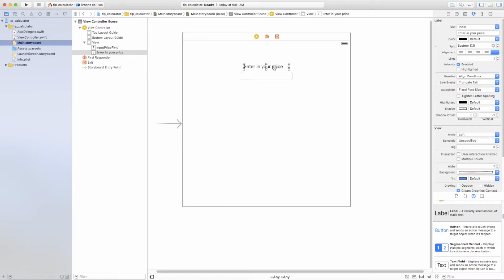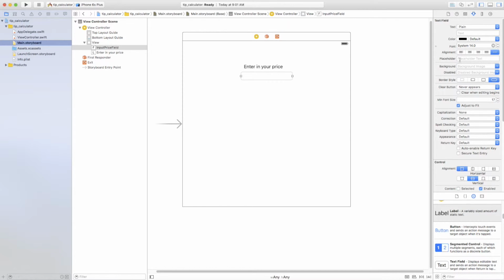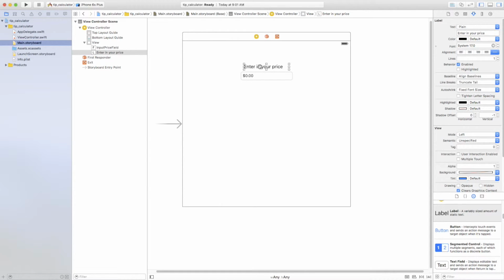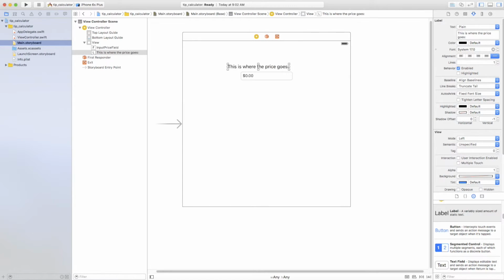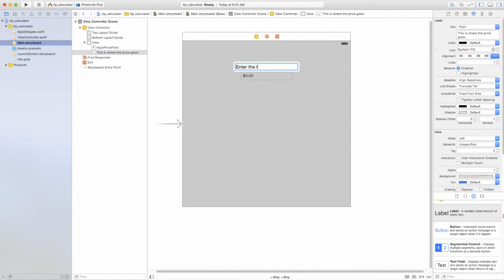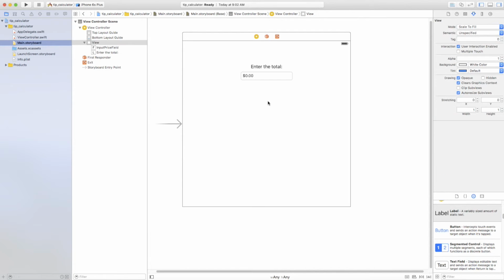Now as you can see, if I select between these two objects, the label object and the text field, my options change over here. For example, I could put placeholder text like 0.00, or I could simply double click on it and change the text. This is where the price goes. Now that's a silly thing to say, so why don't we just change this back to enter the total for now. So now this is starting to look like a real app.